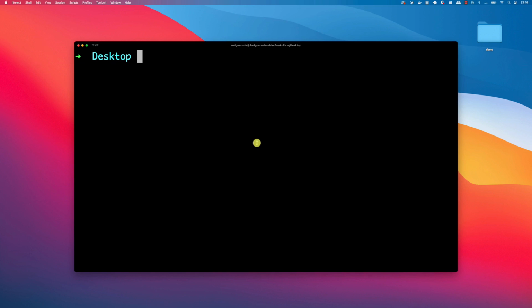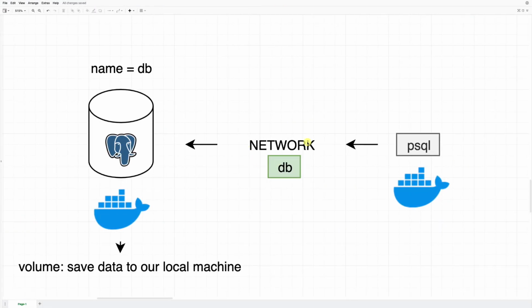Now, the first thing that we need to do is to create this Docker network right here, and we're going to name it DB. So we create the network, and then once we create the container right here, we just use this network so that this other container using PSQL can talk to this container on the other side called DB.